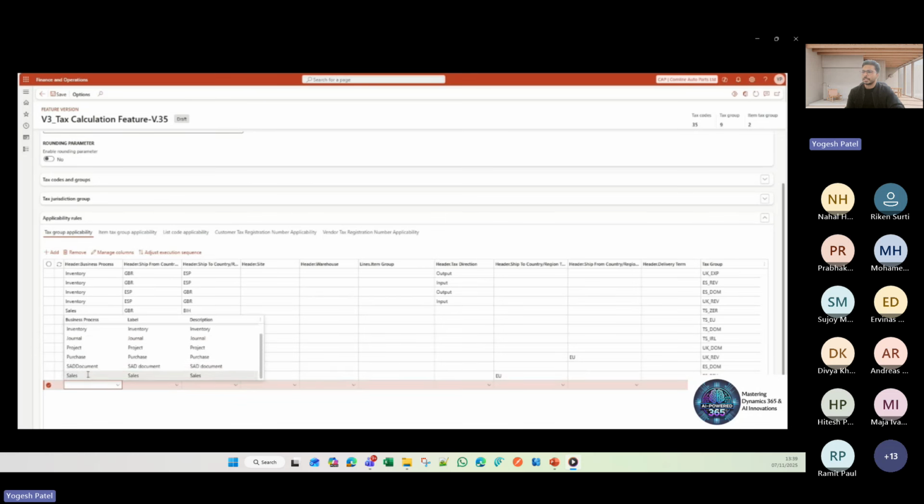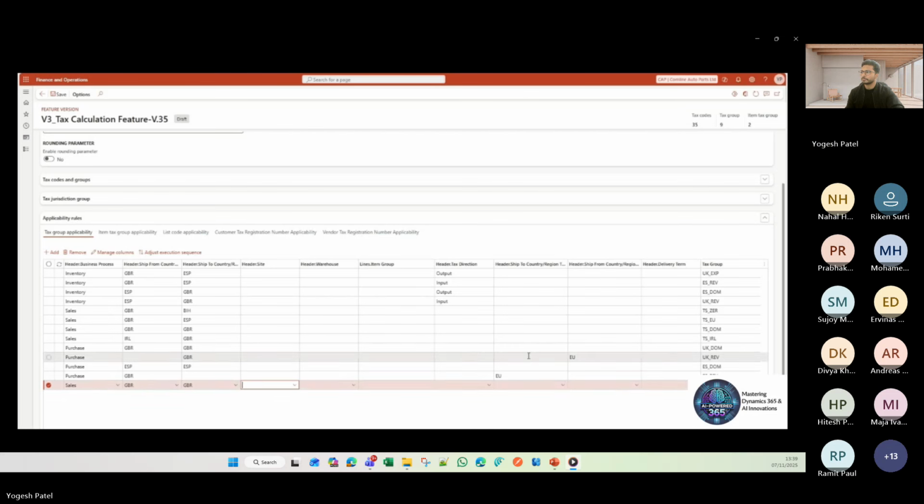Because this is a sales transaction, I'm going to choose my business process, which is sales, GBR to GBR. Then I'm going to choose my delivery term, which is DDP. And then I'm going to choose my tax group. So I want the applicability rule to look at the tax group, or hard code the tax group.